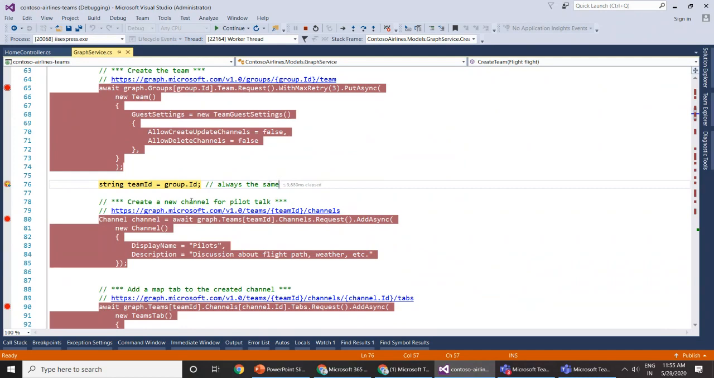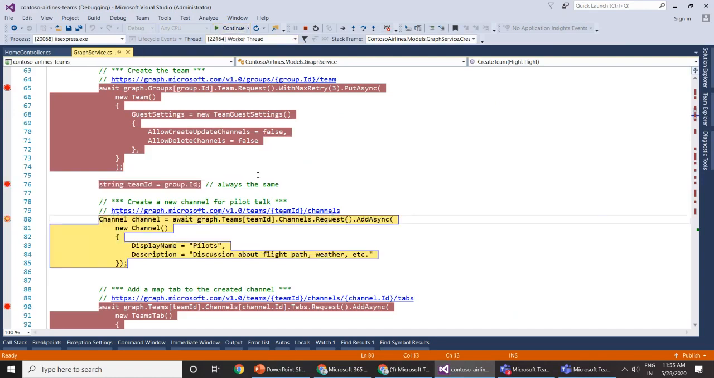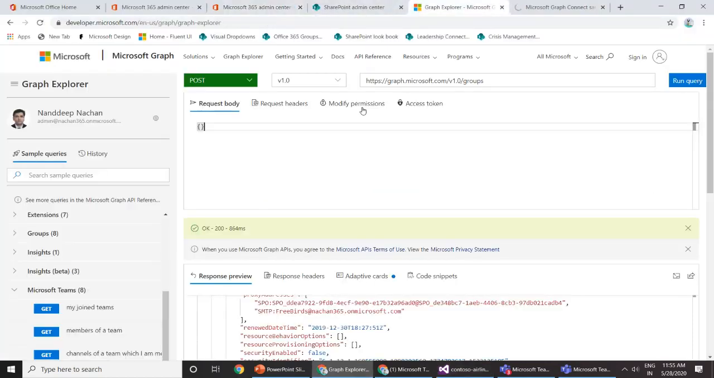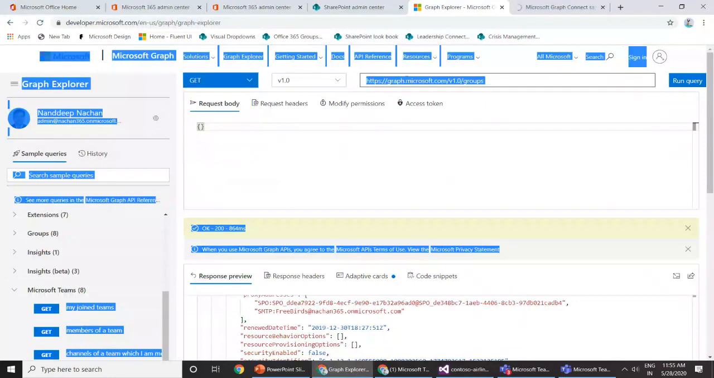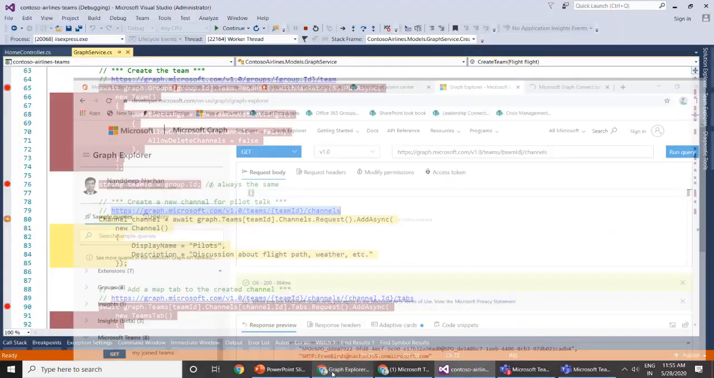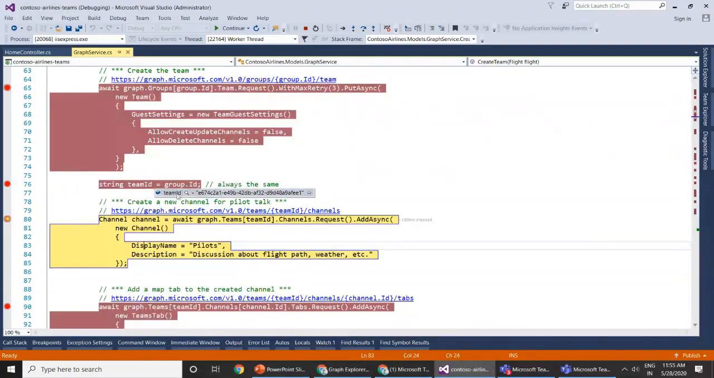Now, as I said, we will always have the same ID for the group as the team ID. So we can directly go ahead with that particular team ID, and then we can create a channel inside our team. For example, now I have this particular team ID, so I can again go back to my Microsoft Graph Explorer. I will post, sorry, I will try to get the information first. And instead of this team ID, I will have the actual team ID specified here.